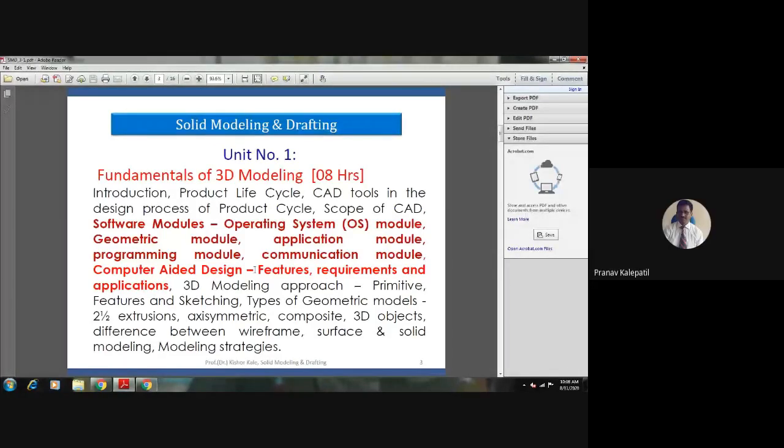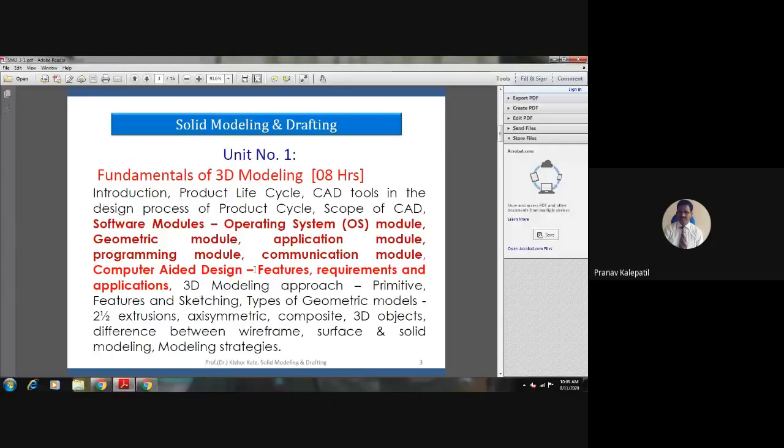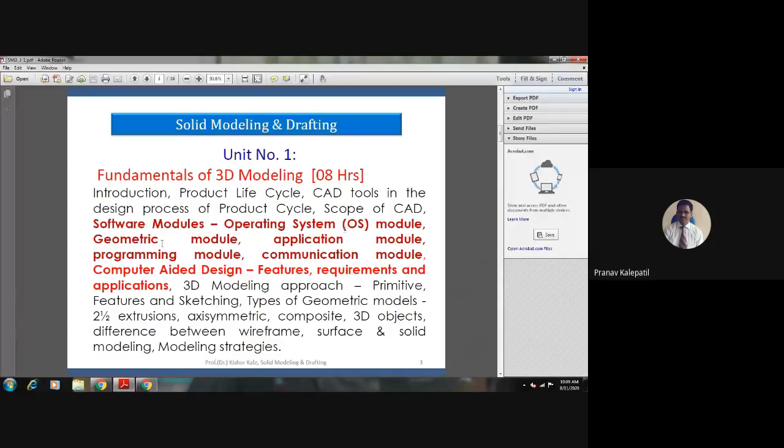Yes, sir. Till now, we were talking about CAD as a software and how it is being used in different applications. Now we are entering the CAD software. So in CAD software, how many modules are there? Operating system module, geometric module, application module, programming module, and communication module.